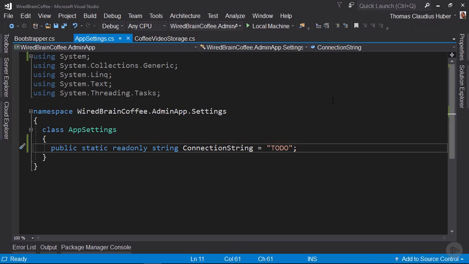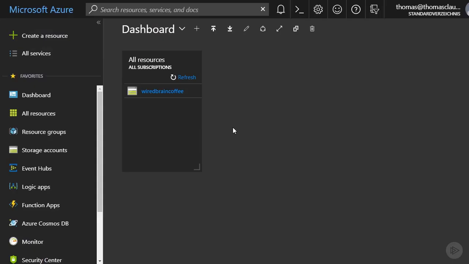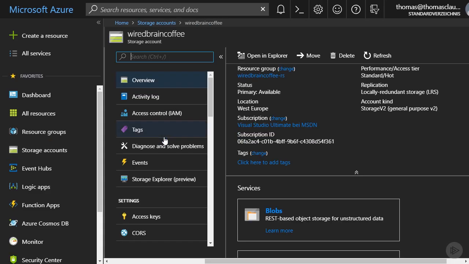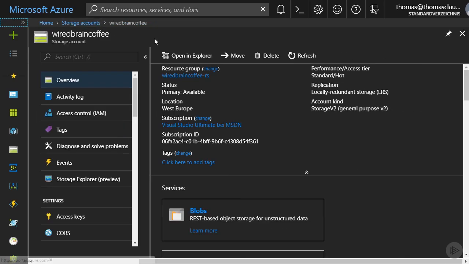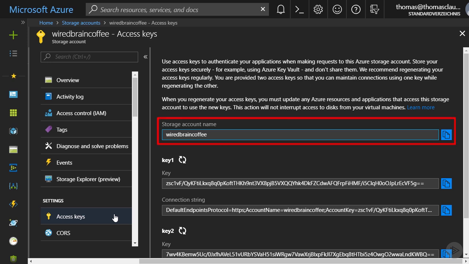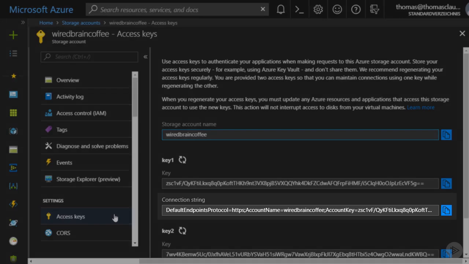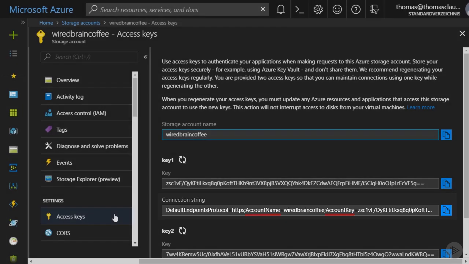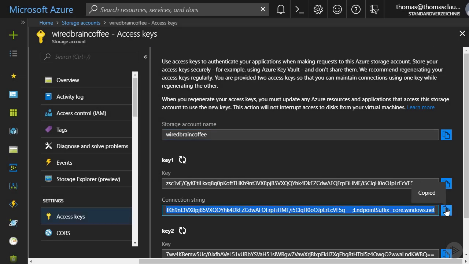Now let's get the connection string from the Azure portal. Here I've opened the Azure portal. Let's click on Storage Accounts and open the Wired Brain Coffee storage account. As you can see, the storage account has a setting that is called Access Keys. Under this setting, you see the storage account and the key. You see also a connection string that includes the account name and the key. We need the connection string. So let's copy here the connection string and go back to our application.